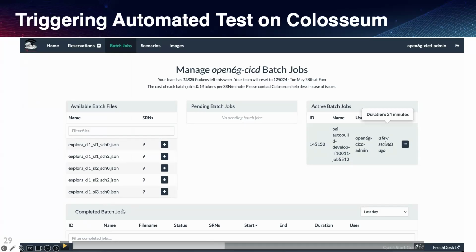So I can select some of the batch jobs here, and then I can put them in a queue, and Colosseum will run them once resources are available. So the batch job that I just started with my Jenkins pipeline in the video is here, and it's running in Colosseum, and the duration you see is 24 minutes.